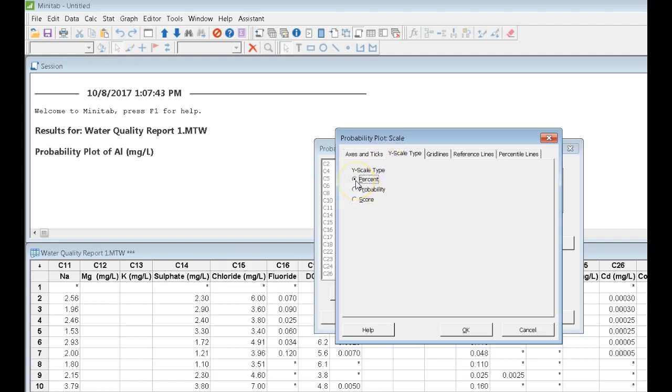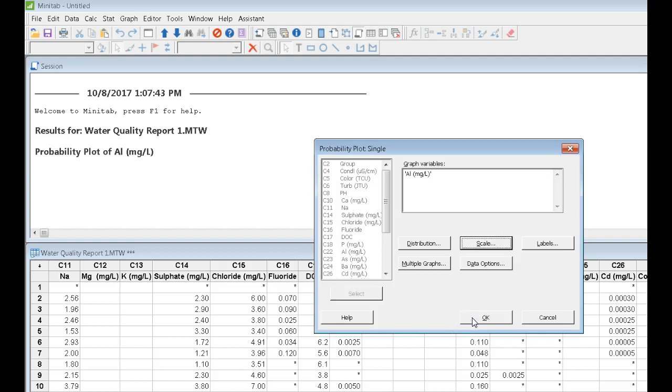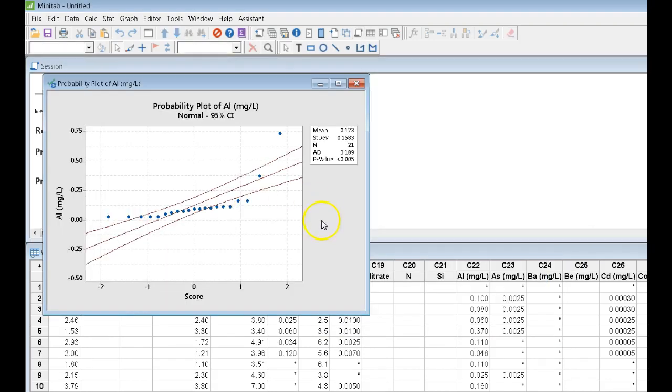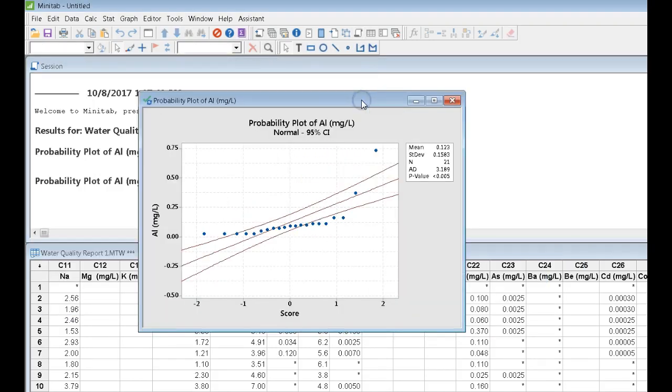And instead of having percentile turned on, we're going to turn on score, which basically is a z-score. And if I say OK and OK again, I get another probability plot, but when I look, my concentration is on the y-axis, and my x-axis is done in terms of z-scores.